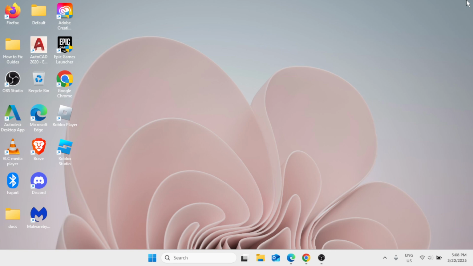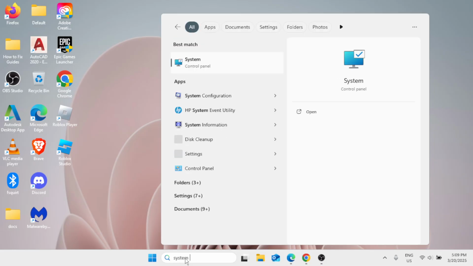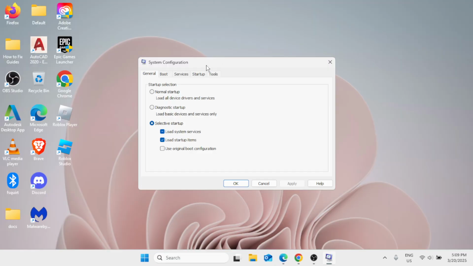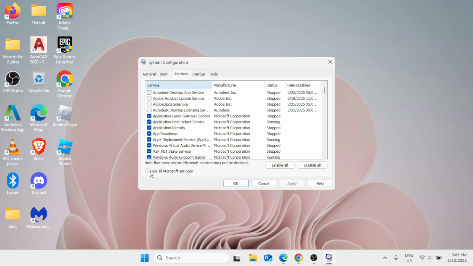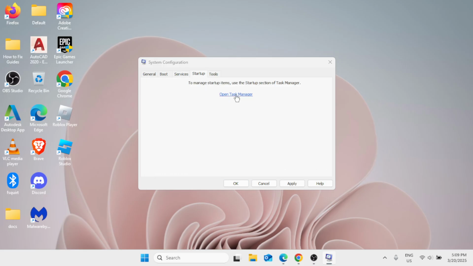So you just need to follow what it suggests and recommends. Then for the next method, you can also perform a clean boot. Go ahead in the Windows search bar and type system config. Click on system configuration under the best match. Now click on the services tab. Check this box, hide all Microsoft services. Click on disable all. Now click on the startup tab and click on open task manager.